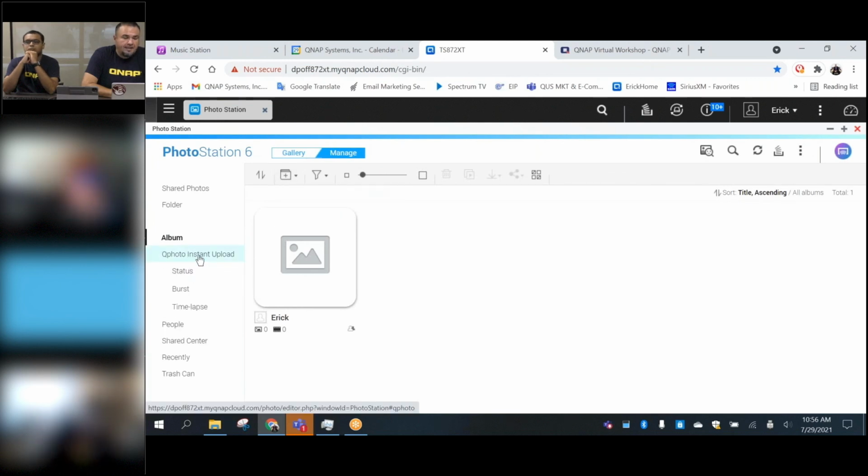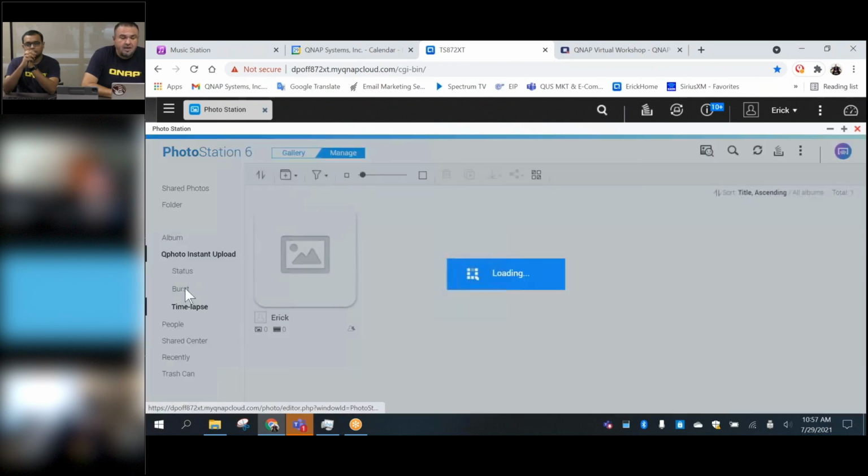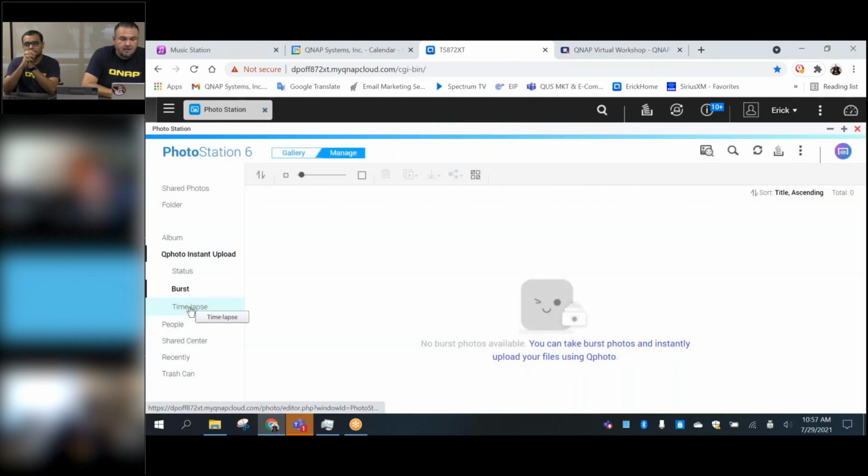We have the QPhoto mobile app. So I don't have any photos uploaded from QPhoto, but just to give you a quick rundown here, if you have the mobile app, you have options to take burst photos or timeline photos, and you can do the auto upload. It'll automatically upload from the QPhoto mobile app to Photostation. So here you would be able to see your photos here. So if you currently have a QNAP NAS, I invite you to download the QPhoto app, and you can play around with that.